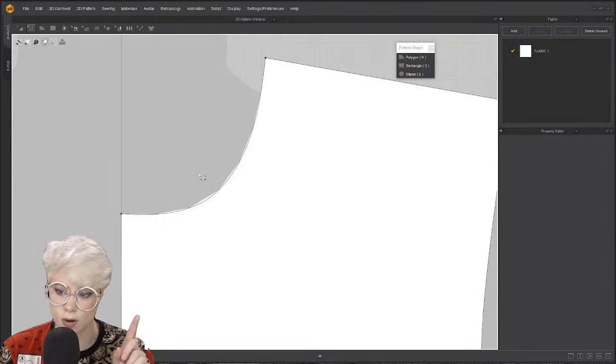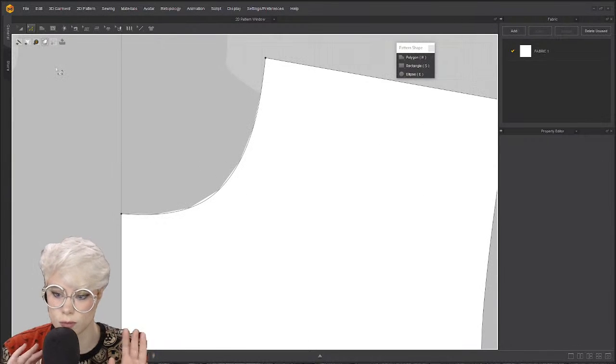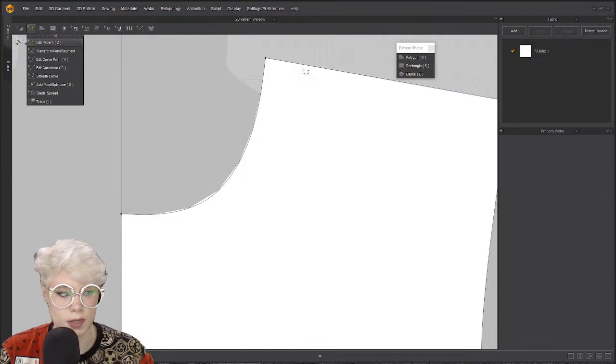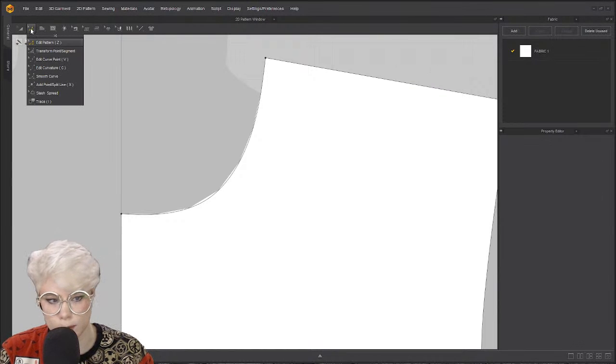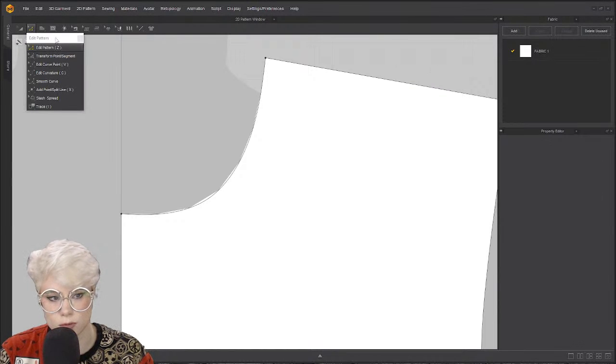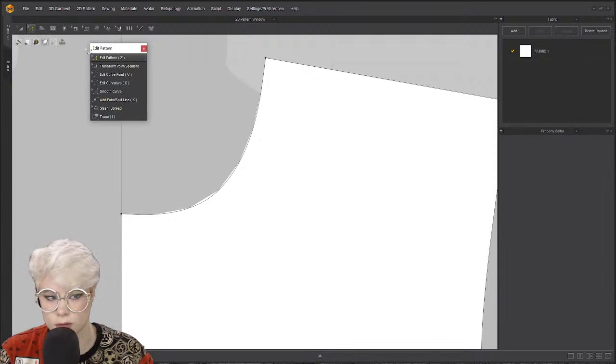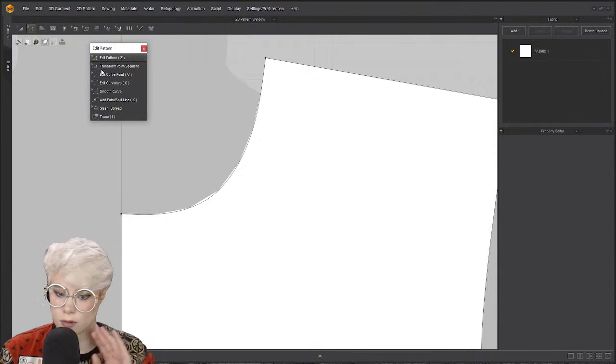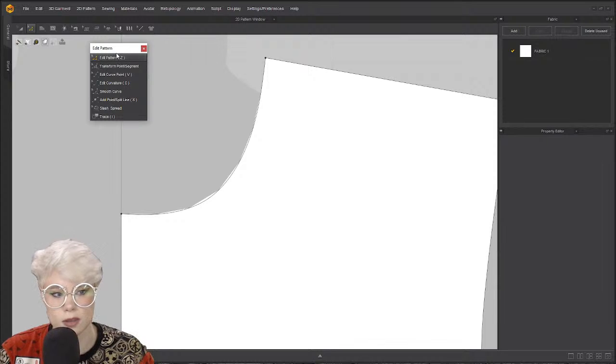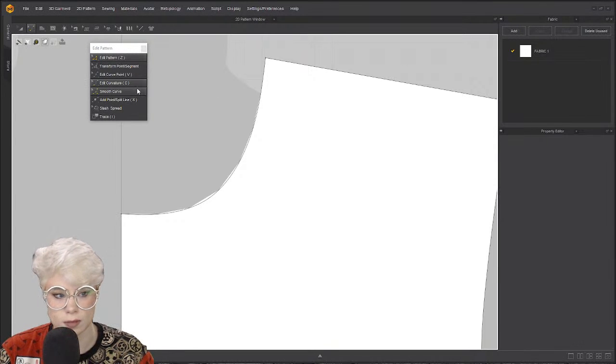If you have that problem, you're going to do this with me. We are going up, I'm going to close this. We're going up to the Edit Pattern Tools. So you'll see your pattern tools. If you're in an older version of Marvelous Designer, you're just going to see all of these individually. We are going to be using the Edit Curvature tool or the C hotkey. So it's the C key on your keyboard.